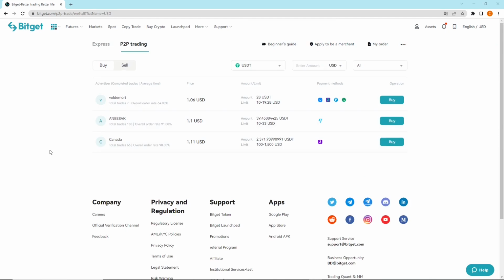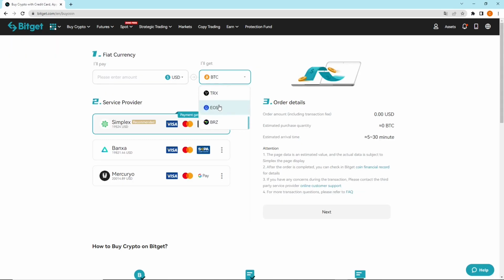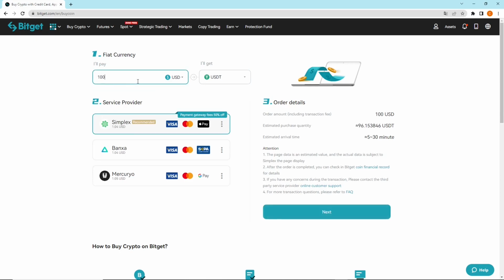Now it's time for the third and the last option, which is the third-party payments. From this page, you can buy these cryptocurrencies directly with your credit or debit card. Let's make an example. I want to buy 100 USD worth of USDT. I'll write here 100 and then I will choose the service provider. At the right side, you can see how much USDT you will get for your USD.